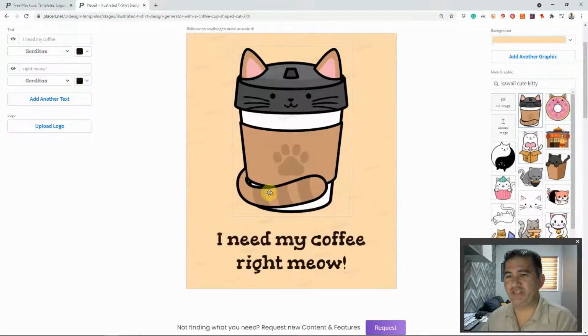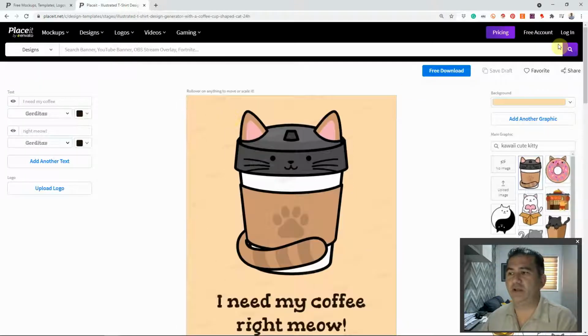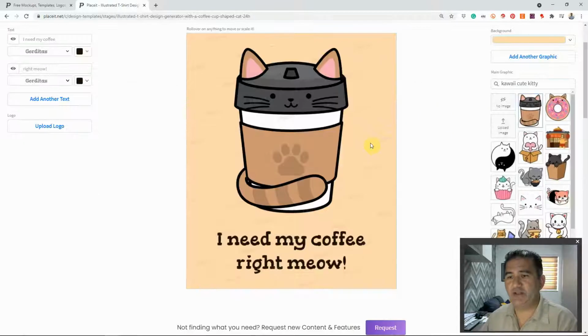Okay, so the first thing that you see here is you've got your template here as it stands. Okay, now what you're seeing here obviously is the Placeit watermark because I am not logged in. Okay, obviously if you're going to create a free account, you have to click on free account as you see at the top right hand corner. Or if you do go for the subscription, then you just click on login and obviously put in your login details and that watermark will disappear. Okay, so let's take a look at what we have here.